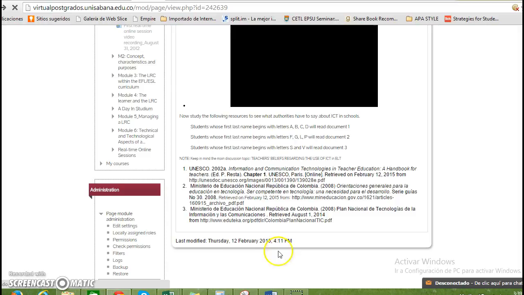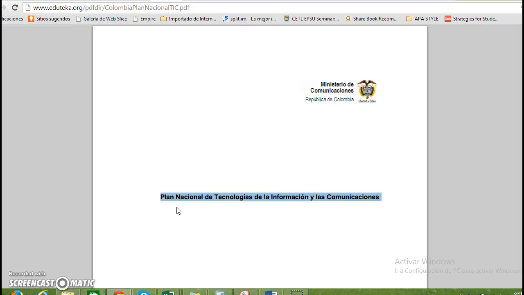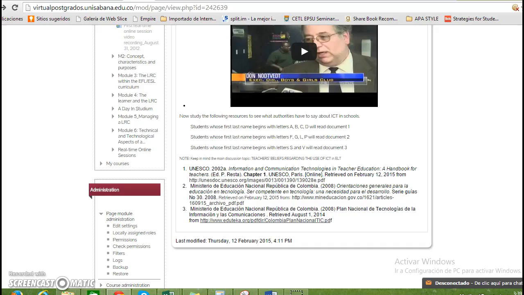And the last document is a quite long document, that's why you are reading in Teams, Plan Nacional de Tecnologías de la Información y Comunicaciones. You will see a lot of statistics and a lot of numerical information that in a sense will give you a certain idea on why English teachers should worry about teaching and using technology.